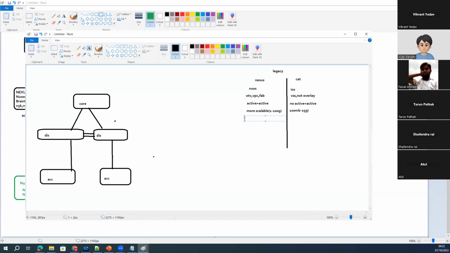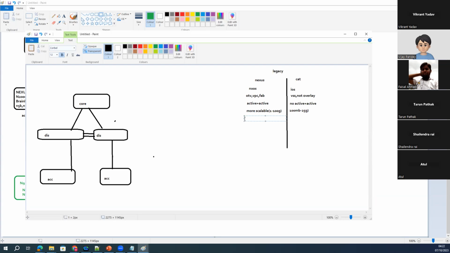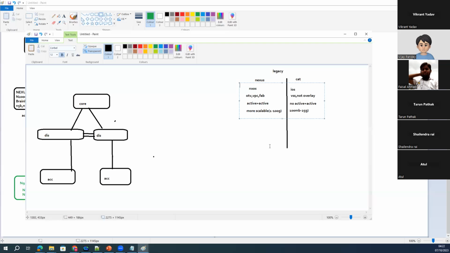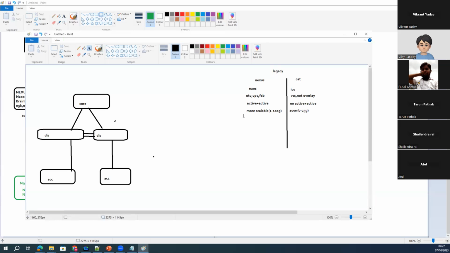I would say these are the major differences. If I compare, there are a couple of basic differences, probably going to be like 30-40 differences, but these are some major differences which you can find there.